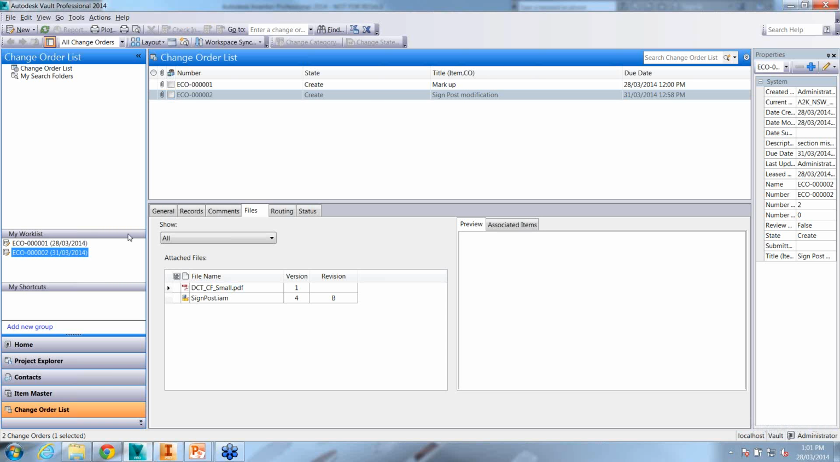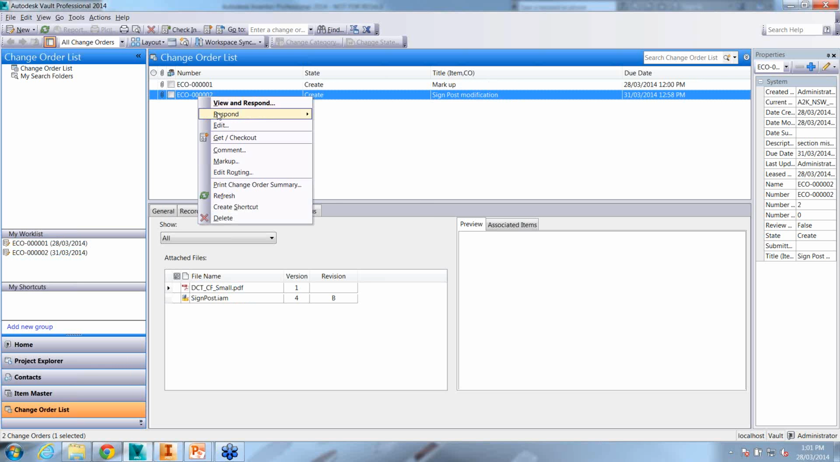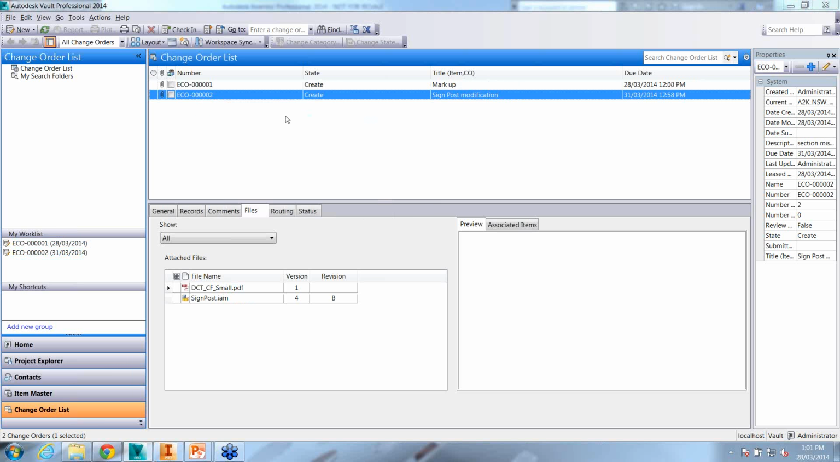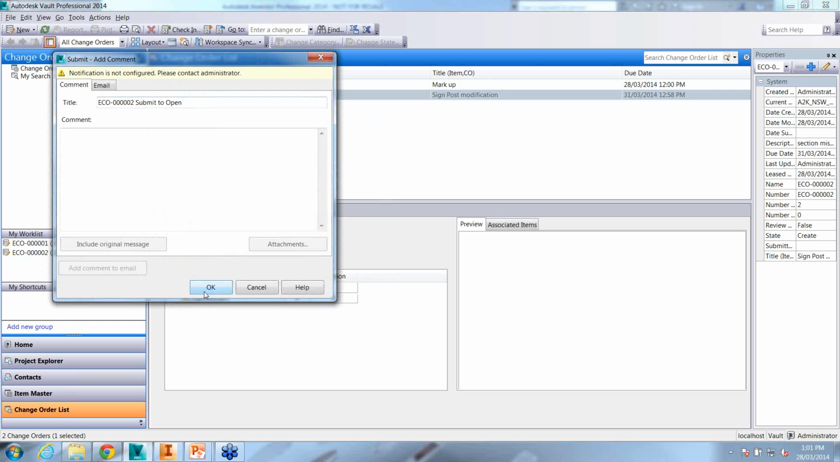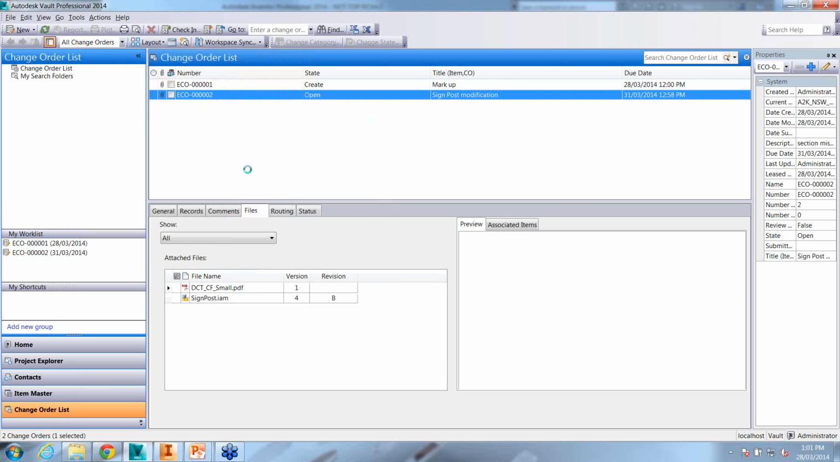As well as that, we can set up email notifications such that when a change order is assigned to someone, an email is sent to them telling them, hey, you've got to change a certain file, and so on. What they do then is come in and work on it, and then they can respond, and they can move it through the work process.